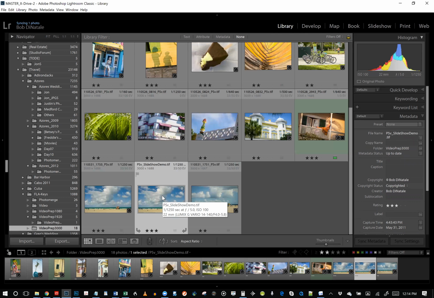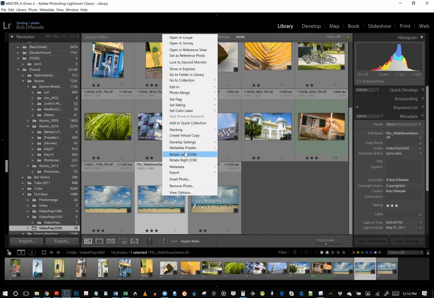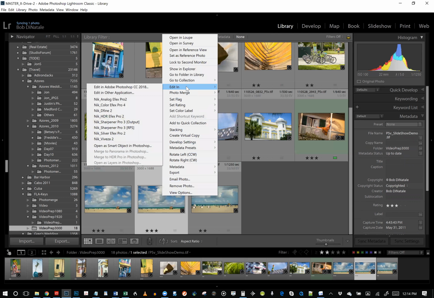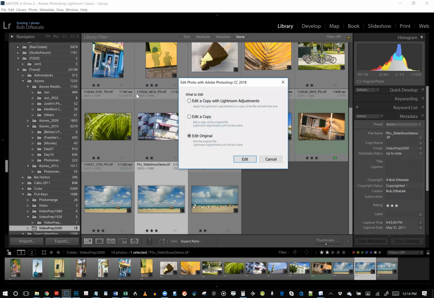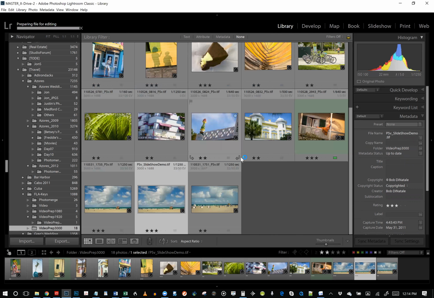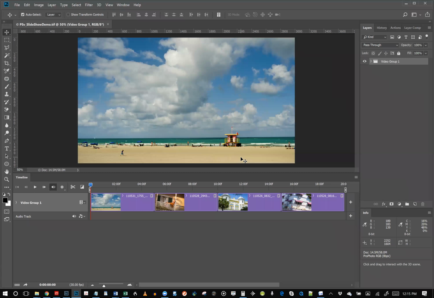Now when we open this up to continue our editing, we're going to say Edit In, and this time we're going to select Edit in Photoshop, and we want to edit the original because the original had all of our layout here. So now what we want to do is continue editing the video, and I would recommend that you periodically save during your editing process. You'll notice that there is an audio track.